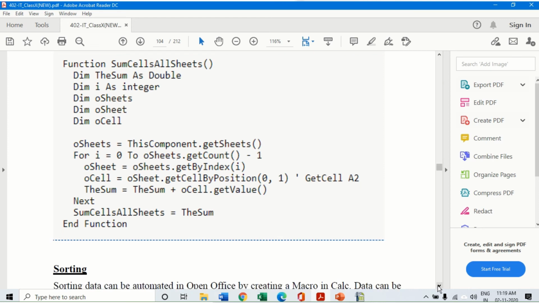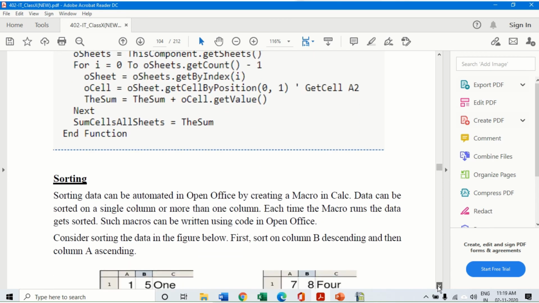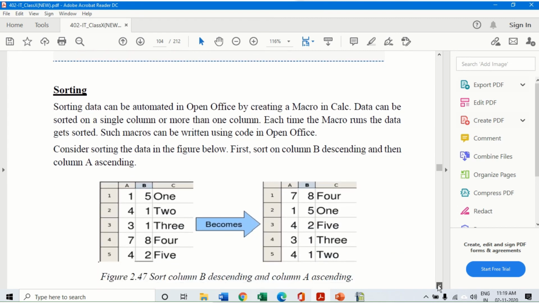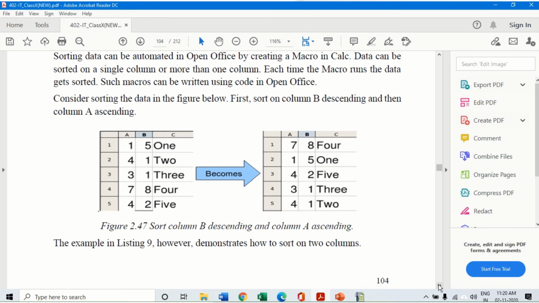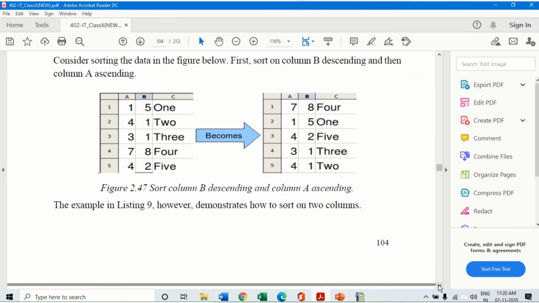We go on to the next one, which is called sorting. You can sort the data automatically by creating macros over here. Each time the macro runs, the data gets sorted. Such macros are created by writing code. Here we have numbers 5 1 1 8 2, and here 1 2 3 4 5, this is the sorting. It gets sorted in ascending or descending order according to your choice.